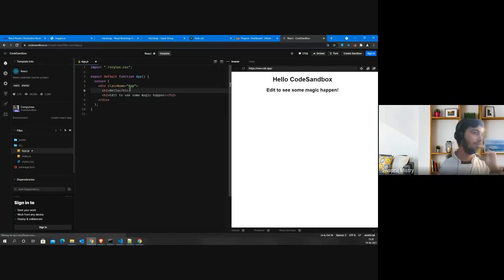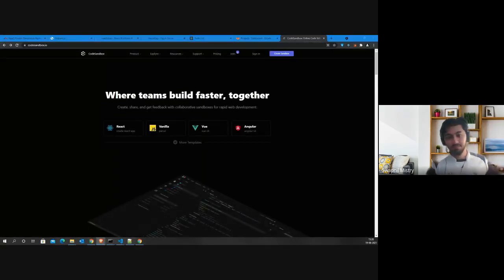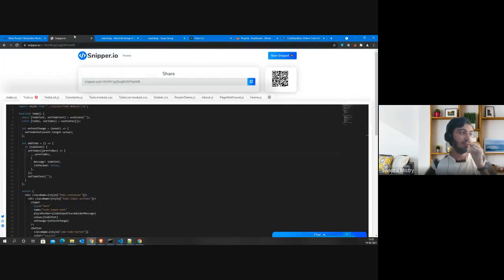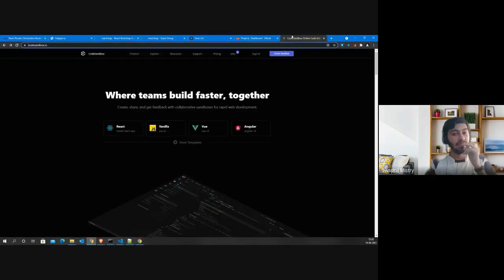So if I remove this, it should get automatically reflected. If you guys want, I can ping this link out. You can create your account and create your own sandboxes. This will be something like snipper.io. Since the code exists, you will have everything handy. If you give the link to someone, they will be able to see the code and also the output of that code.